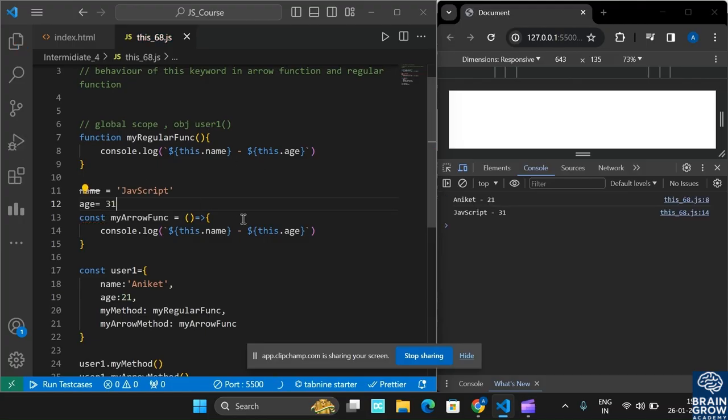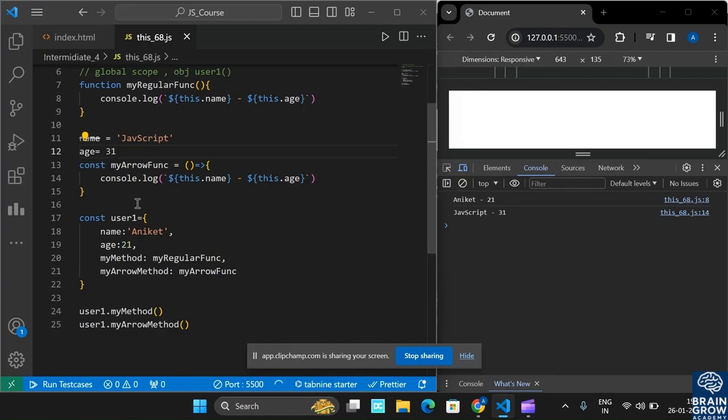So now you can see we define normal functions and arrow functions within this object. For the normal functions, it prints this.name and this.age from user1, and it prints Aniket and 21. But when we declare arrow functions and try to print this.name and this.age, they take the value from the global execution context, like name is JavaScript and age is 31.